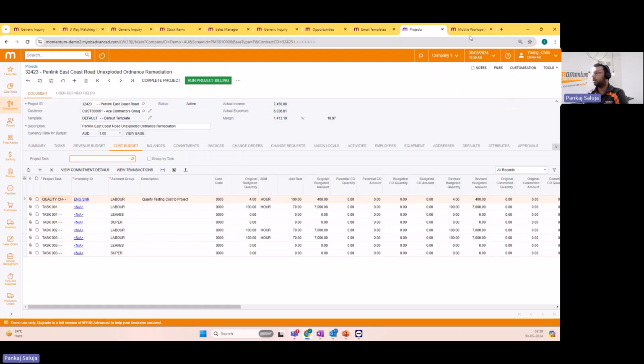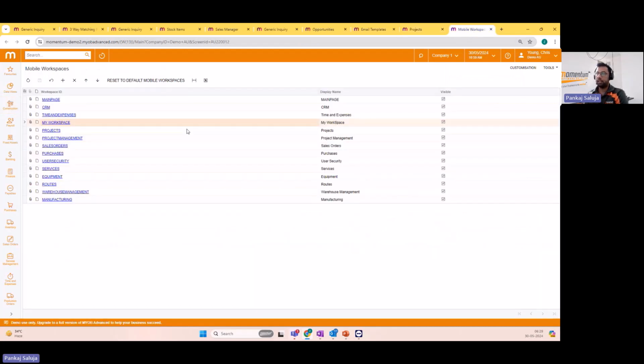The last one is mobile workspace. This is also a very good trick. So we can have all these workspace IDs in here, and this is what we see when we log into the mobile app. So this is the sequence that when I log into my mobile app, I will see first CRM, and then time and expenses, and then my workspace projects and so on. I can easily move these up and down to change the sequence.